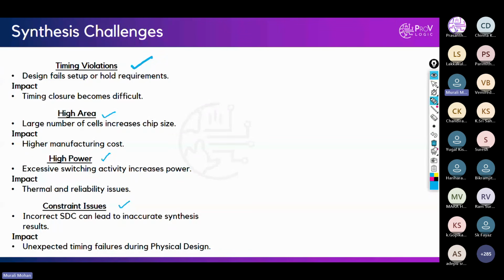Now we'll jump into the tool and cover synthesis. Then again we'll come back to the inputs of PD.